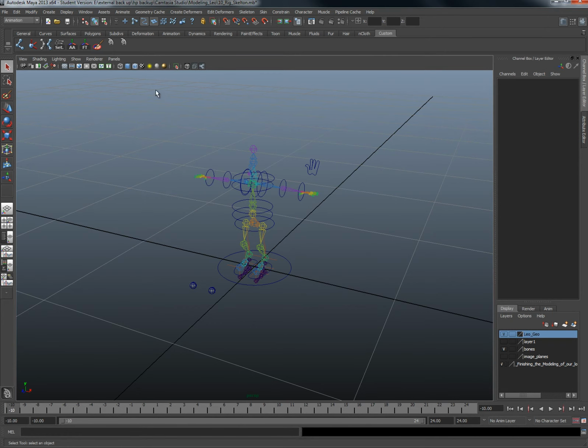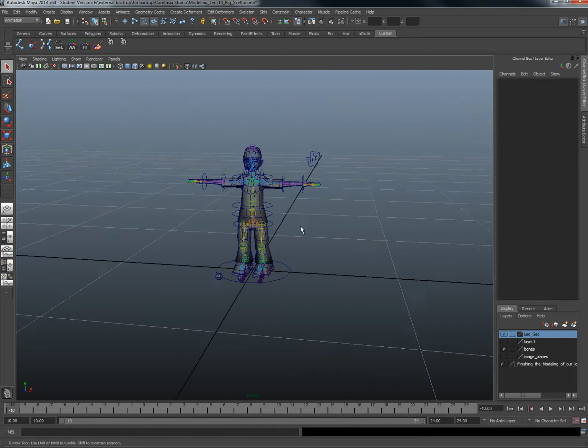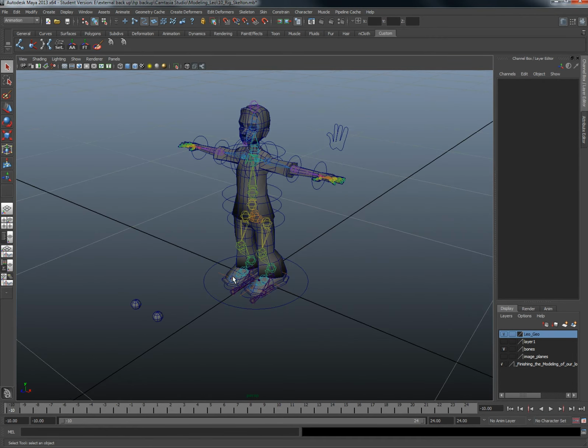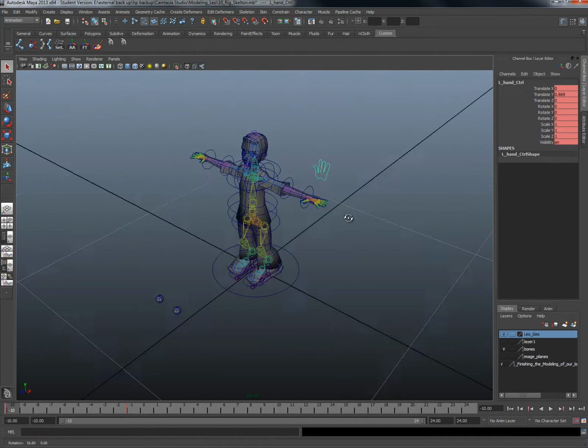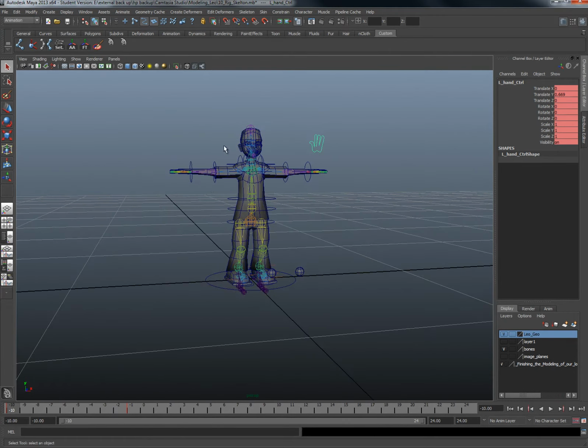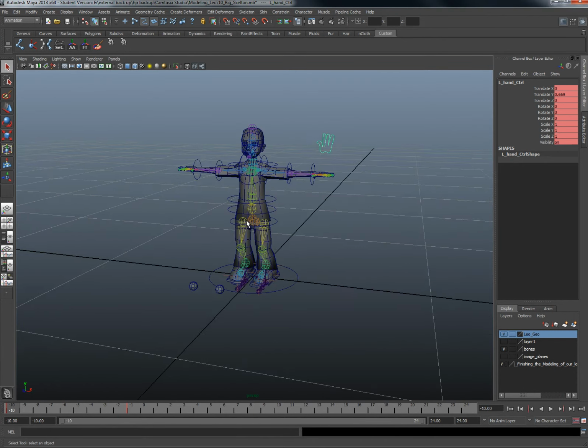And so right off the bat, I know that my character can be locked at that position, because when I go to reference it in later, I know that they're all zeroed out. So if I ever need to, I can always go back to that position.